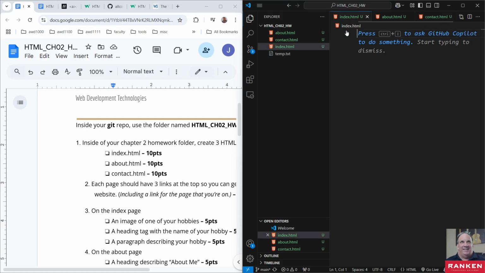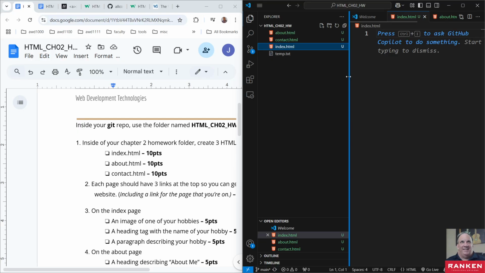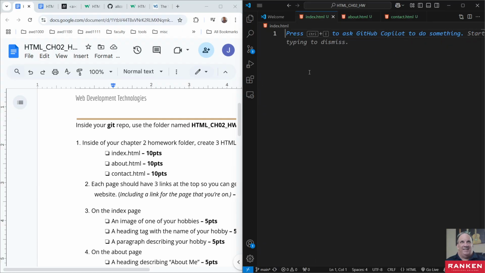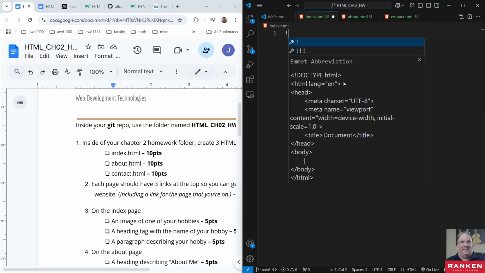Now if you go to the index, here's a shortcut you'll learn to create a default HTML document template: type an exclamation point, so shift and the exclamation point. This is called an Emmet abbreviation, and there's a lot of functionality around it. I'll create a separate video on some of this, because there are a lot of shortcuts to make things a lot easier.